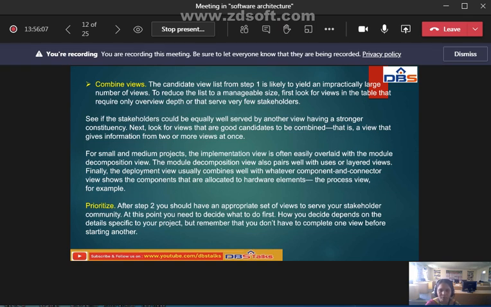First we decompose the module views, then we can combine them according to those particular modules. Next, prioritize. After step 2 you should have an appropriate set of views to serve your stakeholder community.